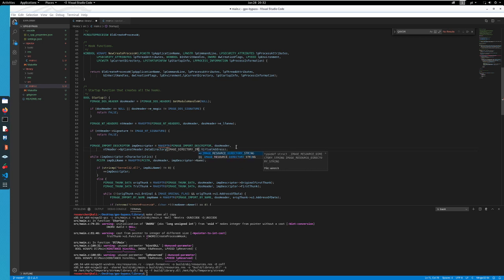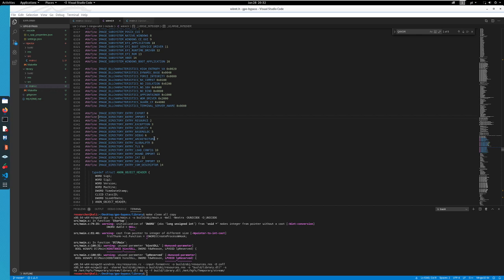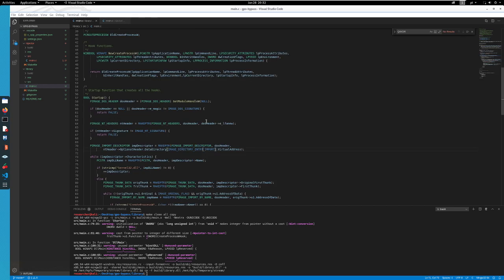I think the autocomplete is not working very well, or I'm doing something wrong. No suggestions. Yeah, the autocomplete is not working very well, and that's probably why I'm not finding it. If we go into the definitions, I was getting this one instead of this one here. So that's why I was getting all the memory access violations. So yeah, that solved the problem.